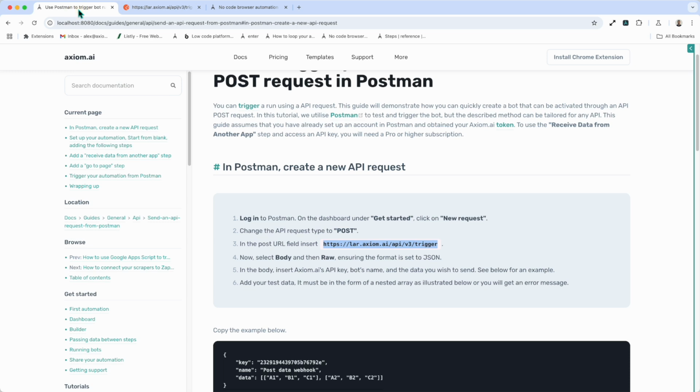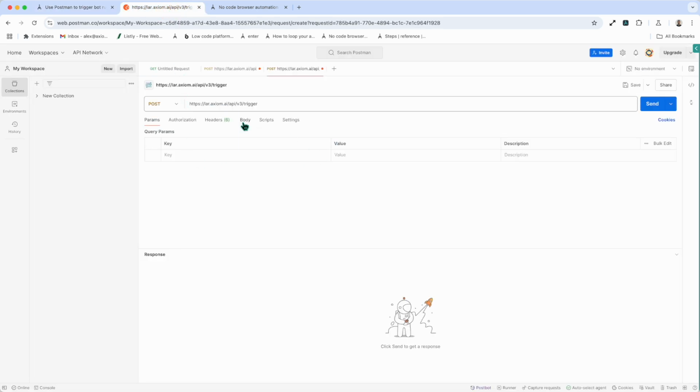Next, referring to the guide, we need to set the body, and set the body type to raw and the format to JSON. So let's do that. I'm going to click on body just under the post request field and then select raw. Now you can see the format is by default set to JSON, so that's all correct and set up.